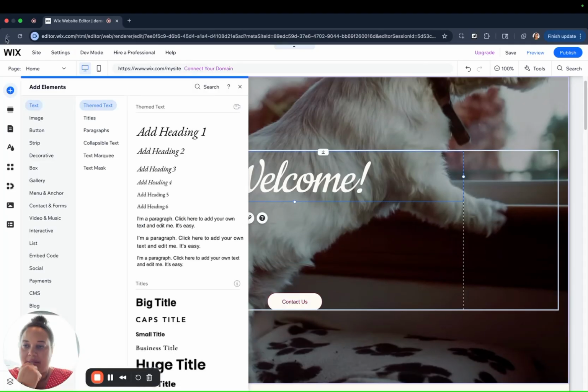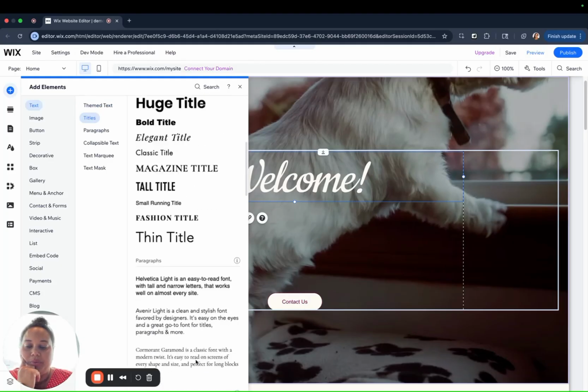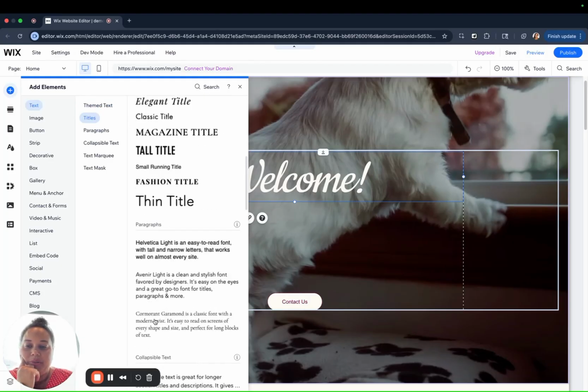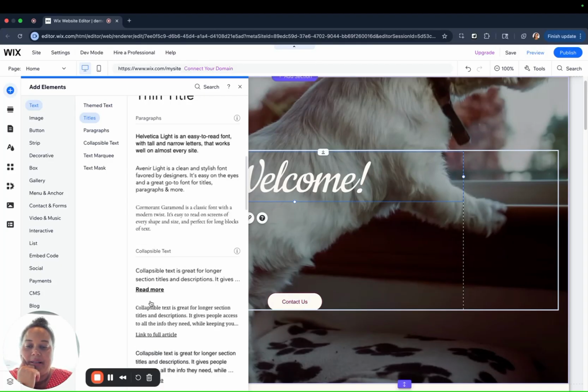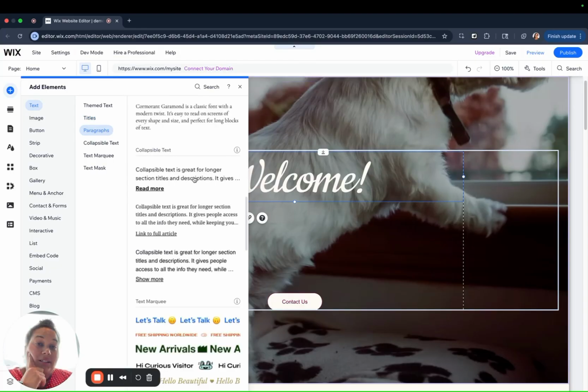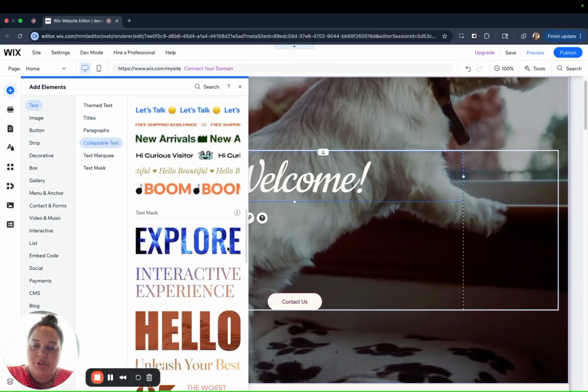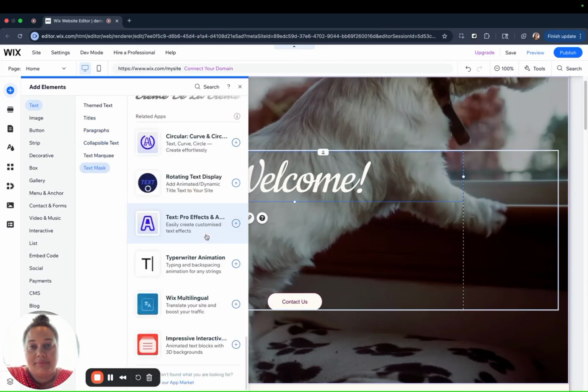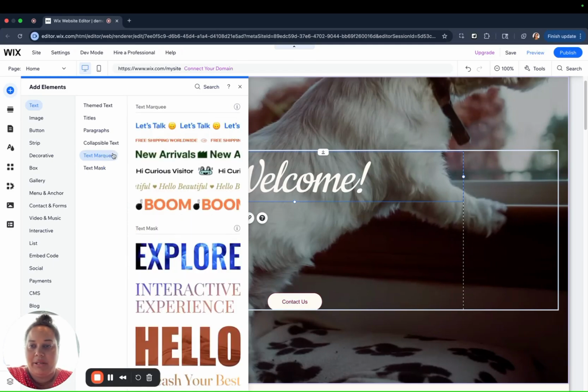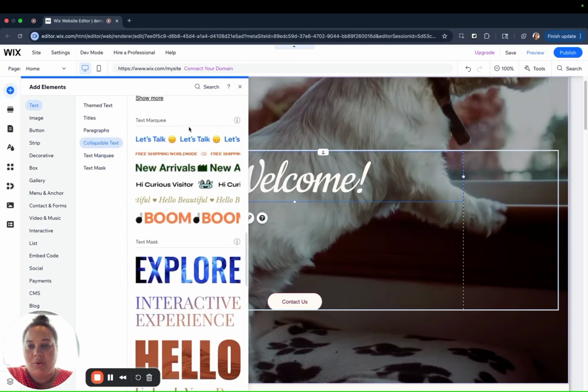I call them elements. Look how many awesome things there are. You can add all this stuff. They've got some already set up for you. You can click these and put in paragraphs. This is so cool. Collapsible text is awesome. So you can do like the read more, show more. How neat. All kinds of stuff. And they've got all these free apps. So like typewriter animation. These go along the top, which is really cool.